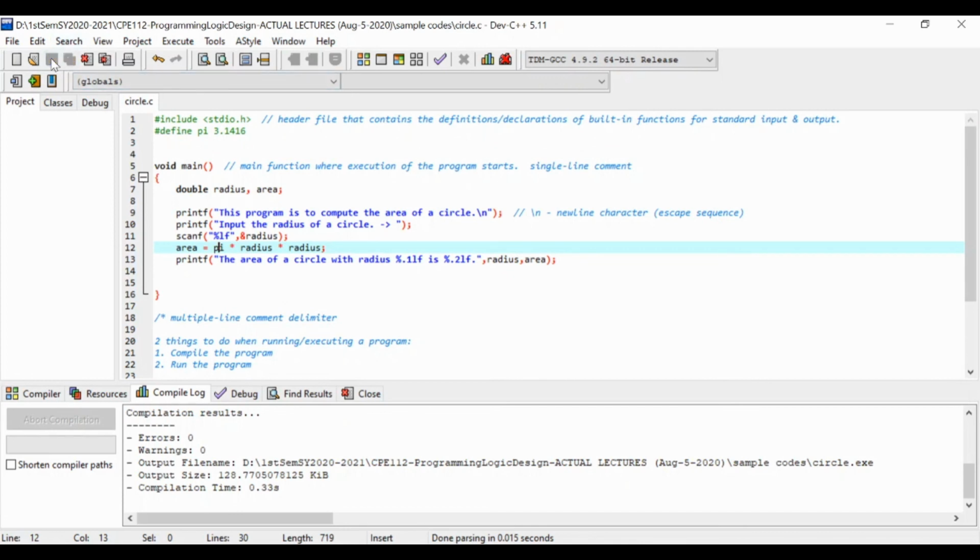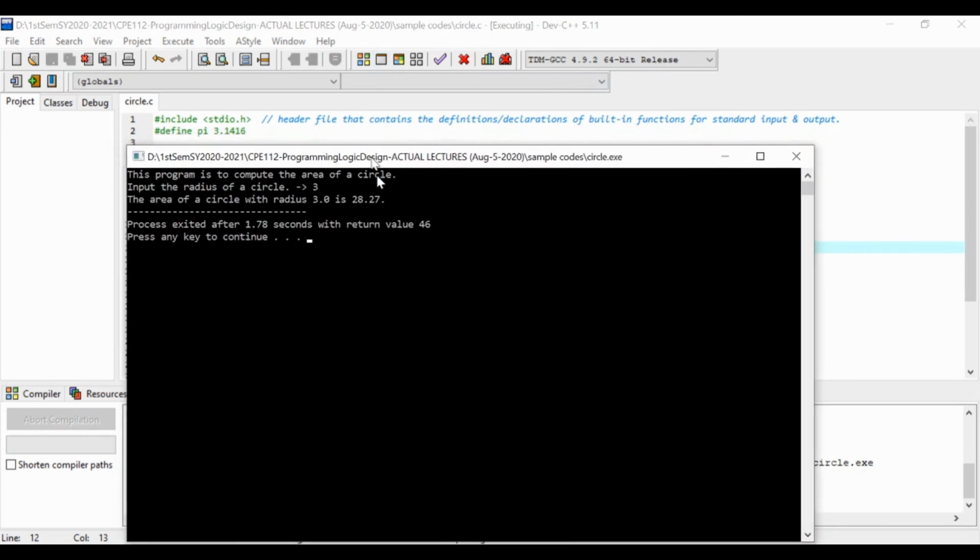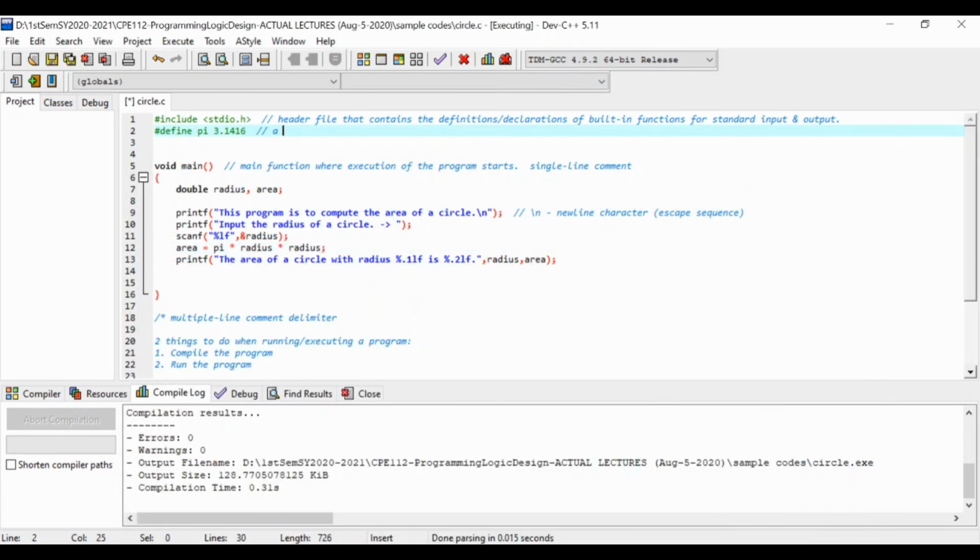So we use PI instead of that value. And then we save it because we made some revision, and recompile it. It is successful, so we can run it. Say we input 3. And there you have the area. So this is a constant declaration. PI is not a variable, it is a constant.